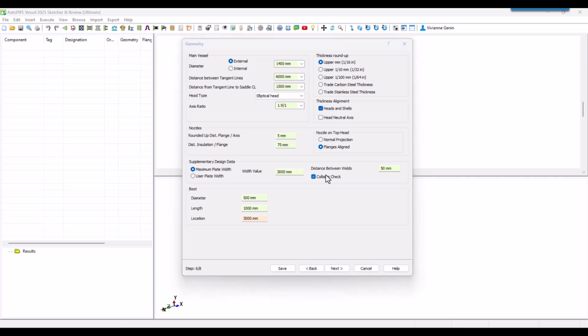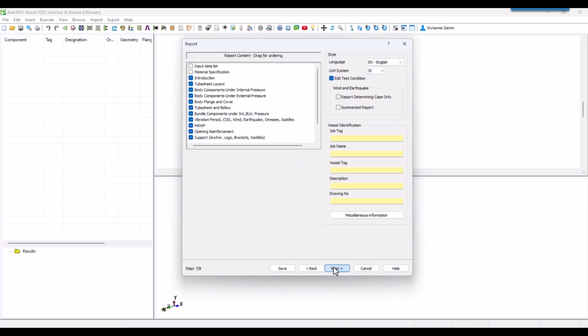Here I can input the initial values of my templates, such as the diameter of my shell, the distance between tangent lines, so the length of my shell, the position of my first saddle, which is going to be 500, the axis ratio of my elliptical head, then the diameter of my boot, the length of my boot, and the location of the boot itself. By changing those values, I save a lot of time, then I just click Next.